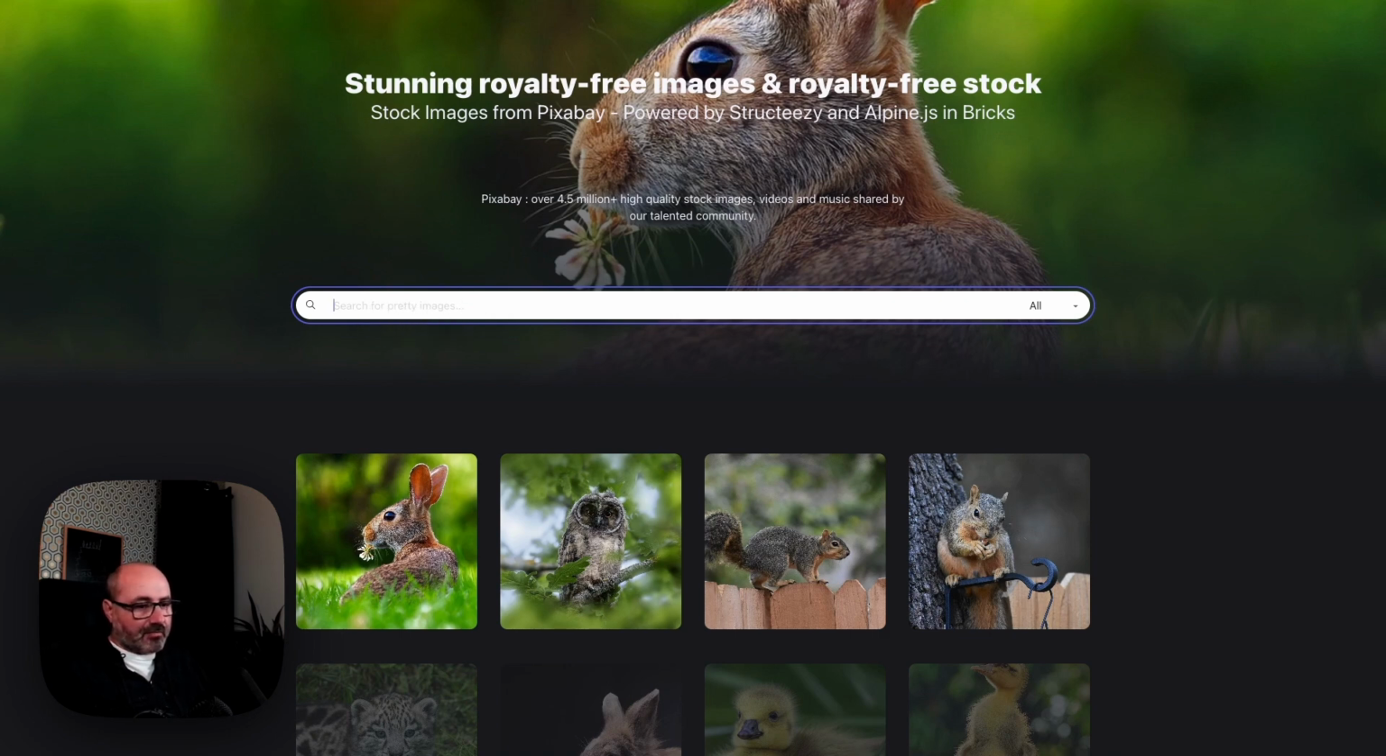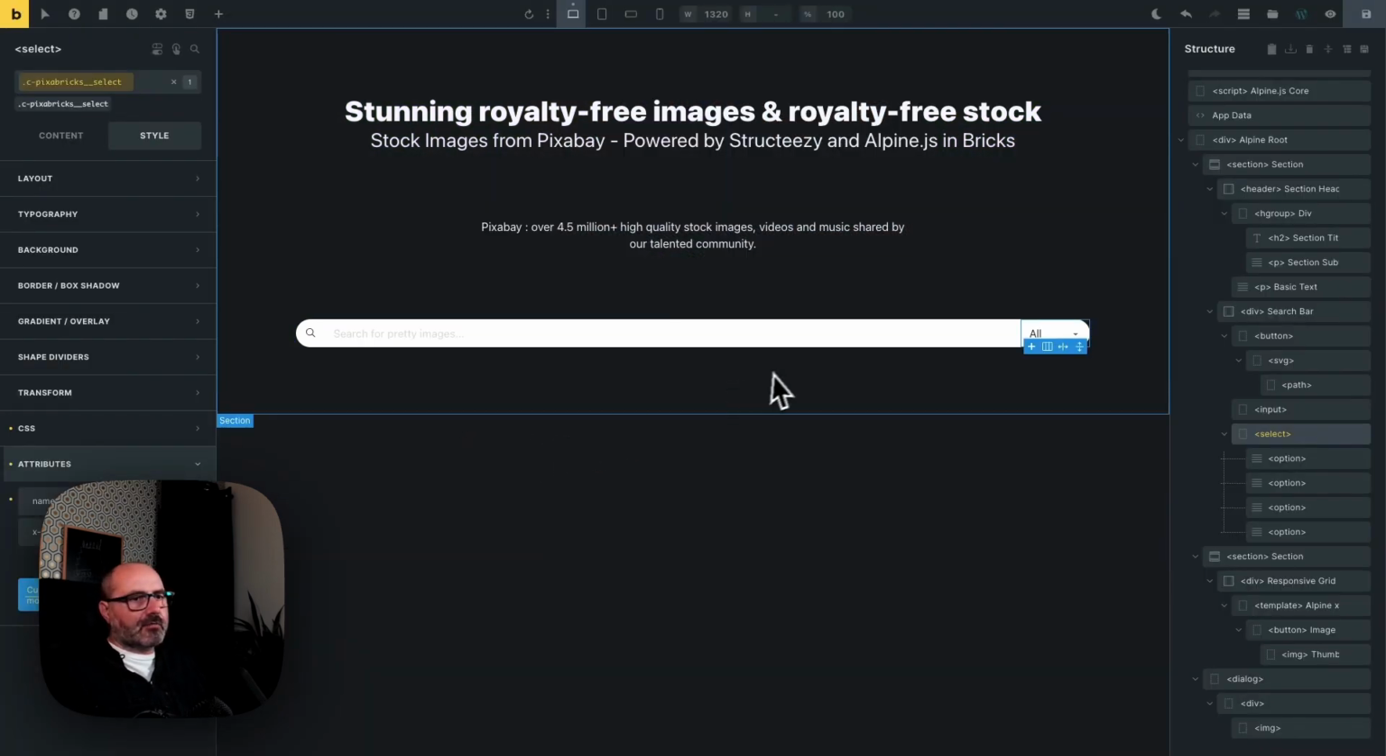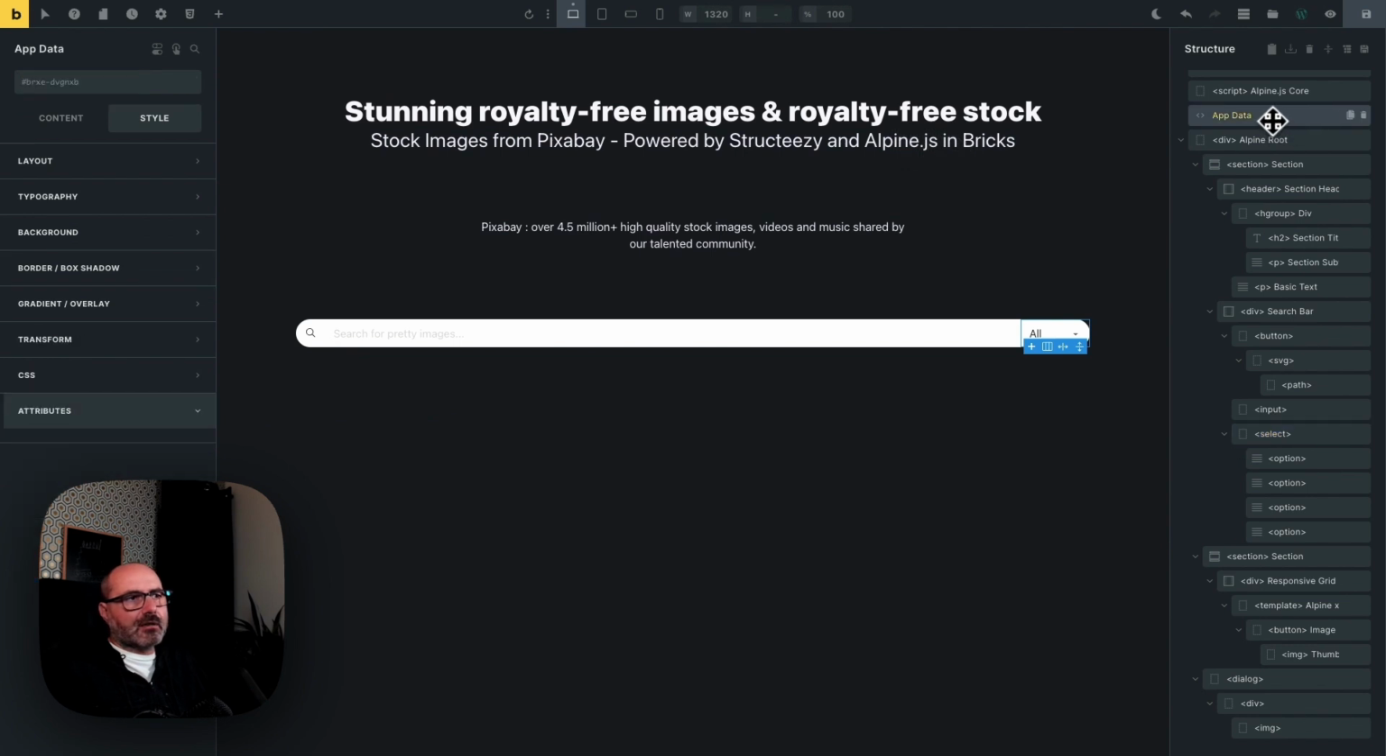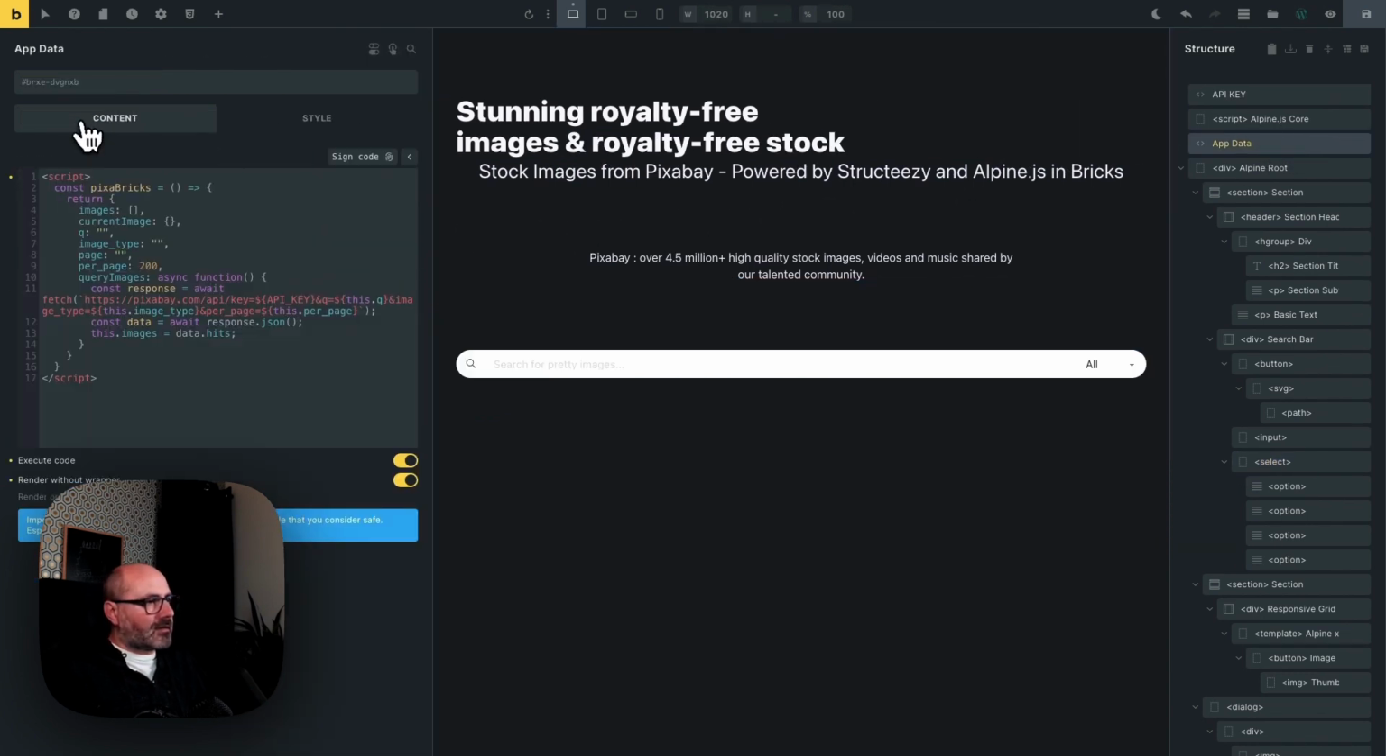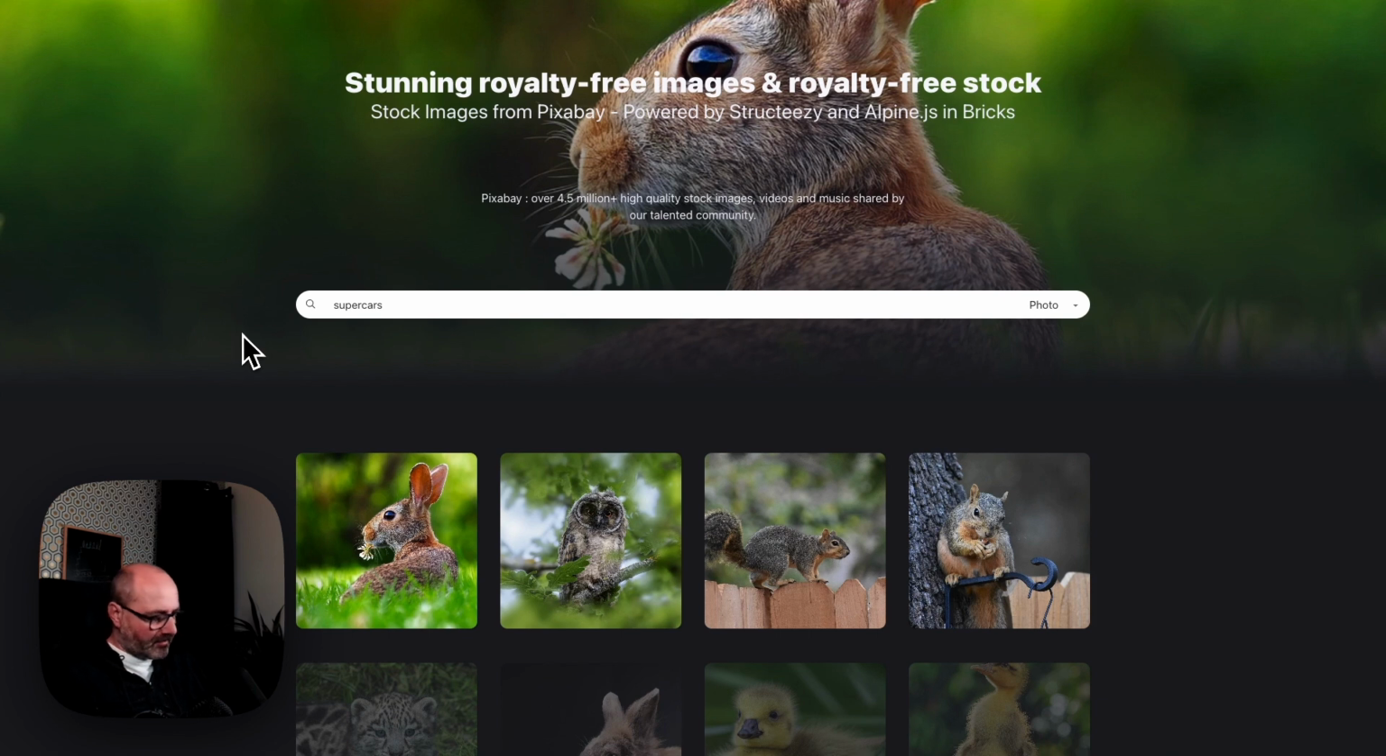So let's try to get our supercars. Enter. So of course it doesn't work. Probably something's wrong in my query string. So let's go back here. Okay, and I have a question mark missing. Save. Is this the only mistake? Image type, per page, q. Okay, the rest looks okay. Let's check the front end again.